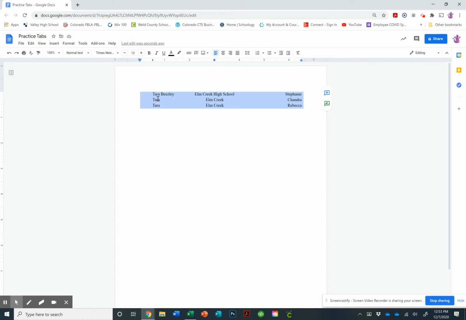Okay. So that is practice tabs. One at 0.5, a left aligned tab stop, a center tab stop at 3, and a right aligned tab stop at 6.5. So you're going to save that and upload it.